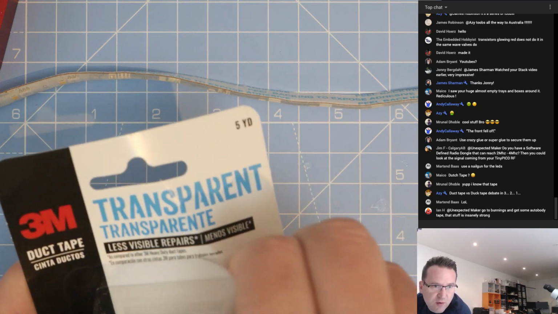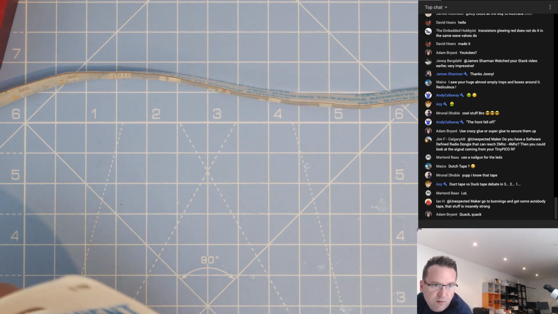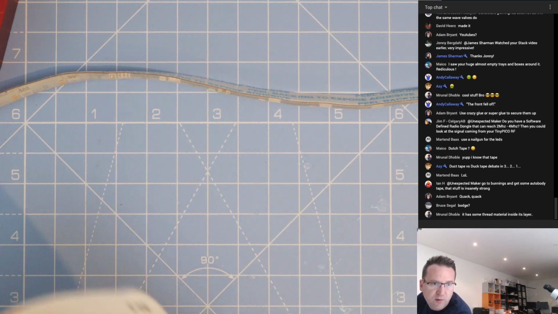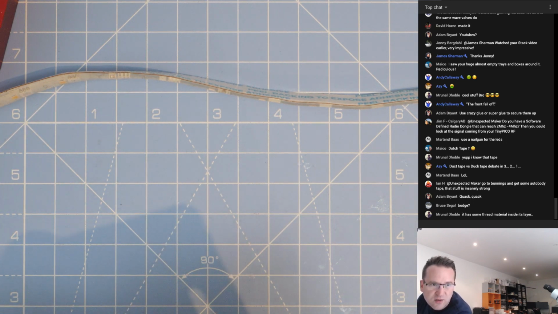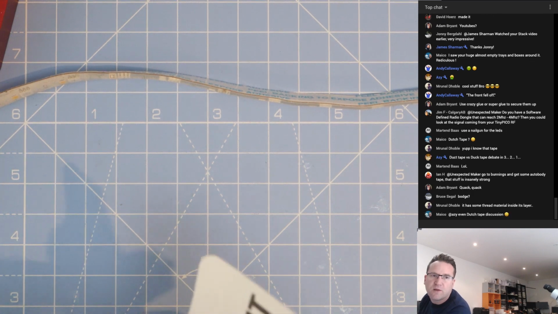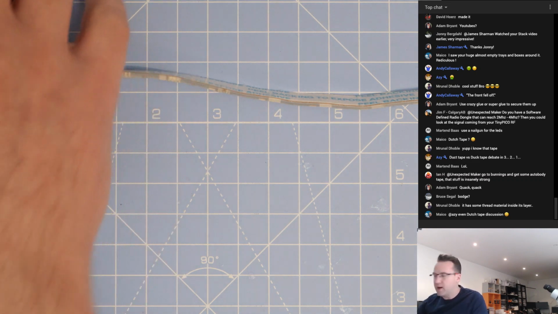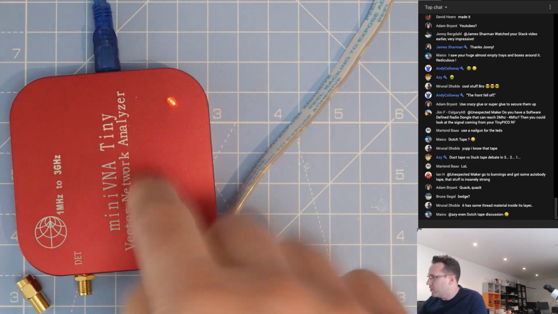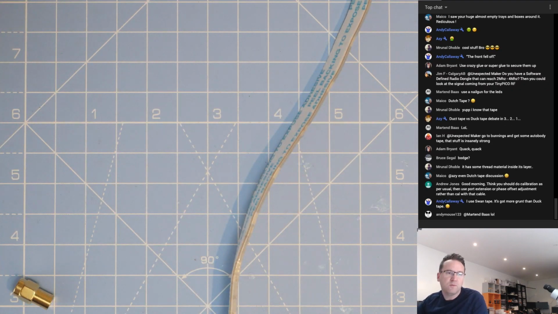Do you have a software-defined radio dongle that can reach 2 to 4 megahertz? Then you could look at the signal coming from your Tiny Pico RF. 2 to 4 megahertz? You mean gigahertz? The RF on the Tiny Pico, the Wi-Fi and Bluetooth is gigahertz, 2.45. And yes, that's what this is. Well, it's not a software-defined radio. It's a VNA. That's exactly what it's designed to do.